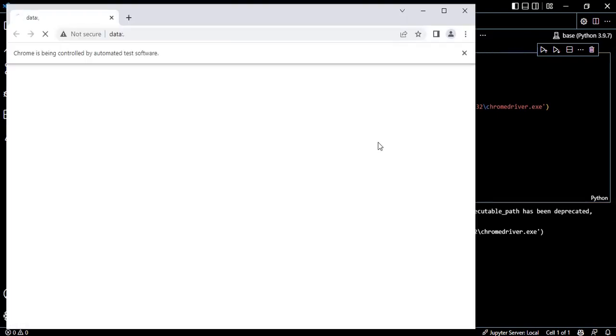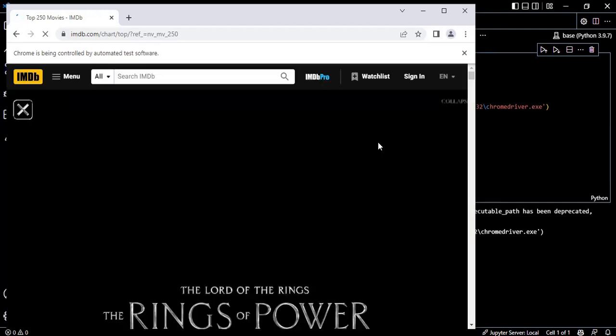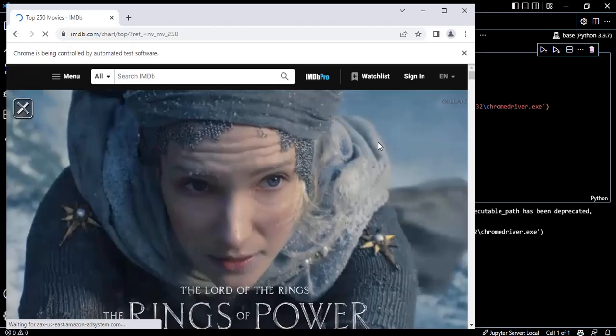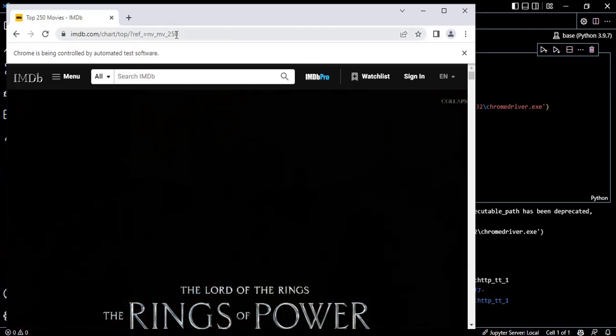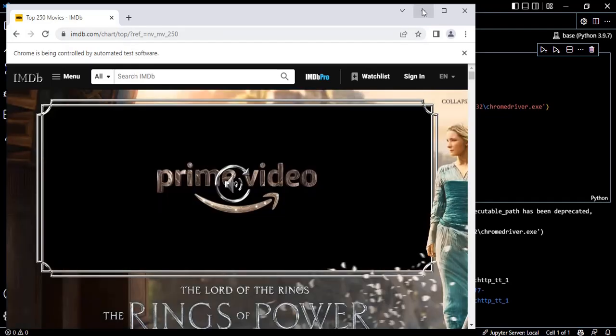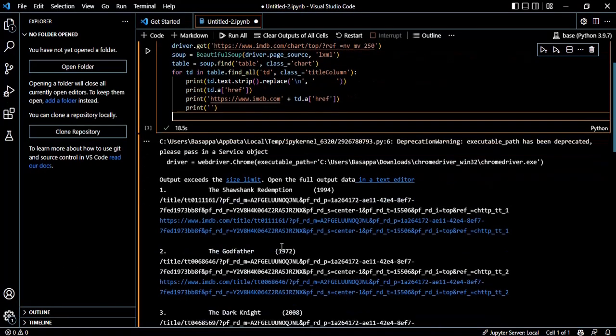So this is the Selenium. It's written that Chrome is being controlled by an automated test software. So the Selenium is the one which is controlling it. So it opened the website. This is the exact website I wanted. And here is what I'm getting. So yeah, it's exceeding the size limit.